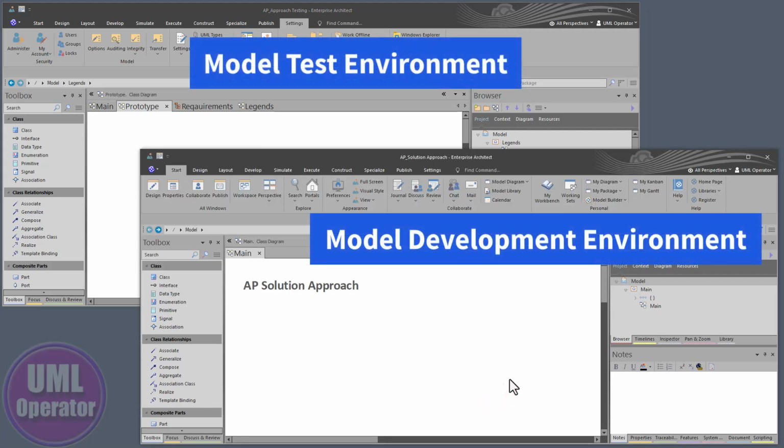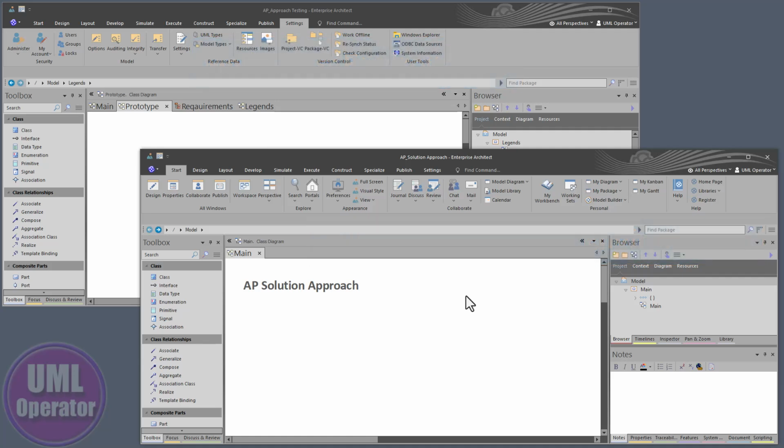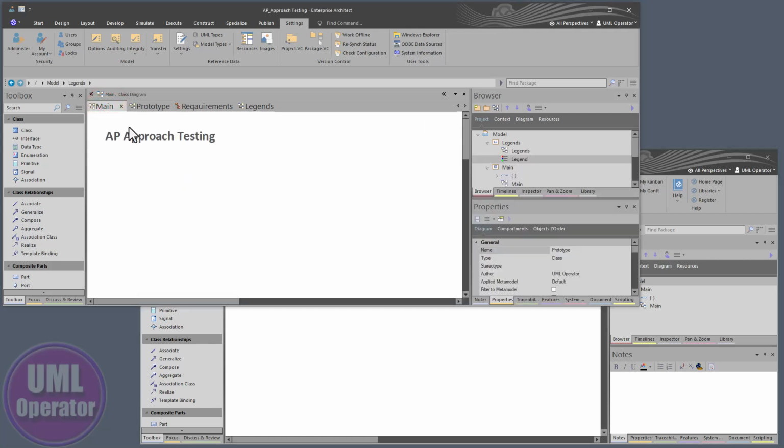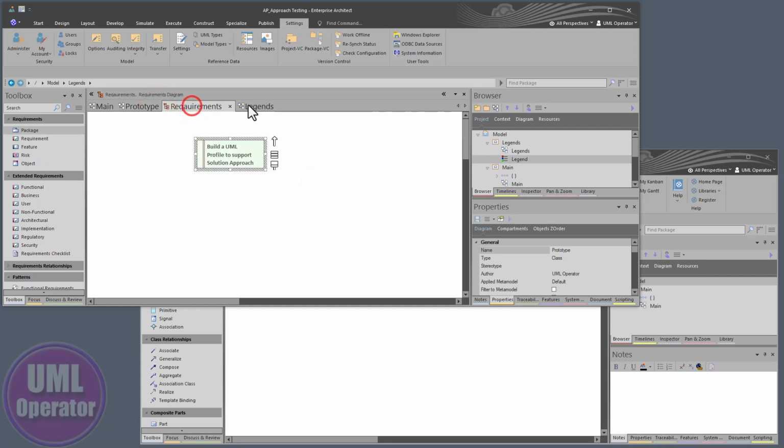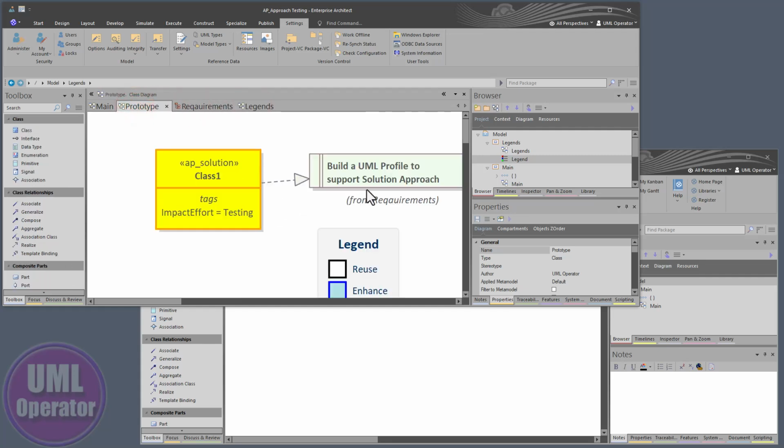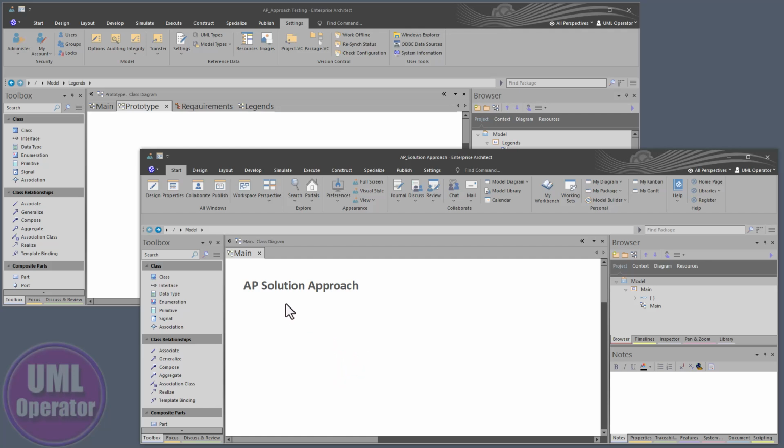As I had stated in the previous MDG technology, we want to create 2 different environments. These are secure environments that require user access. So we've created 2 instances. One is for the approach testing, which creates the prototype, the legends, and the tooling for us to develop our requirements. And then we'll come back here and we'll do testing of our UML profile and any other development we did. The second one is for the actual development of the UML profile and anything further that we want to do from an MDG technology perspective. But again, we're only focused on UML profiles for this demonstration.